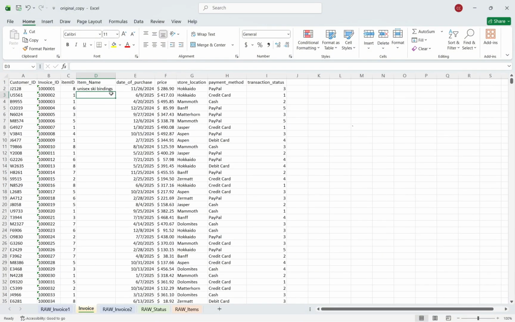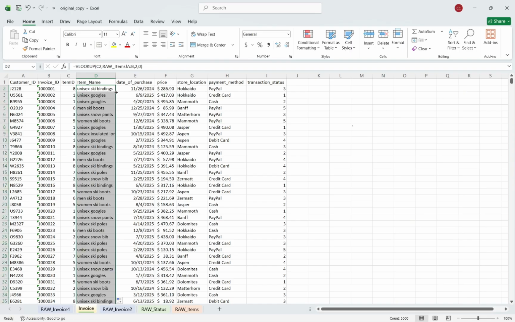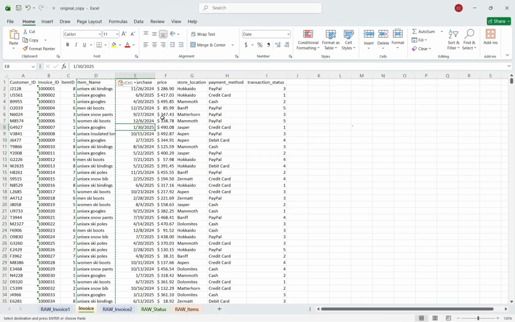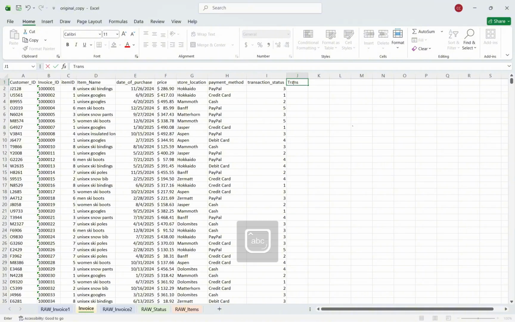And same thing with this spreadsheet, I want the formula to be dragged down all the way to the bottom. And now you can see the item names have been populated using the item ID. And I don't want to leave VLOOKUP syntax in here. I want the actual values, so I'm going to copy and paste it back in as values. And then now for the transaction status, same thing. I'm going to give it a name, description.